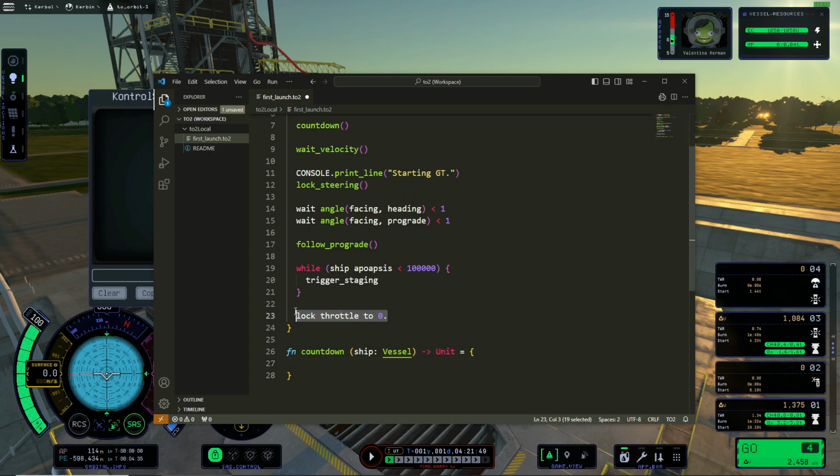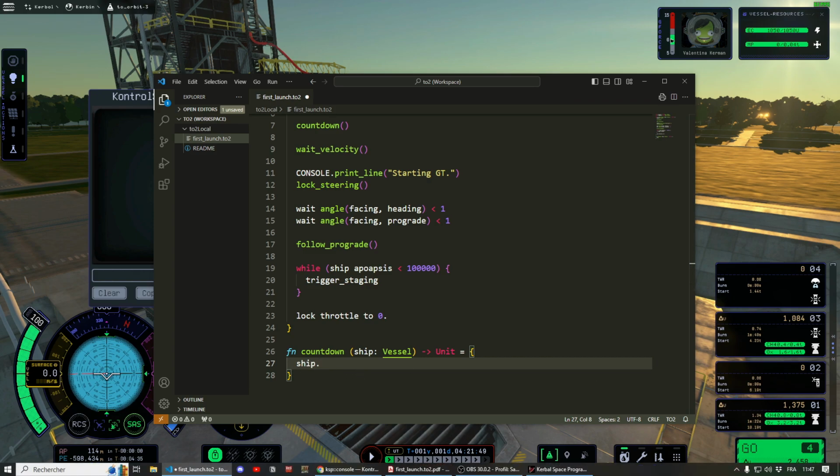First, I want to lock my throttle to 1. It is in fact already at 100% at the beginning, when you load your craft on the launchpad. It's at 100% already, but to be sure, I want to do that. For that, in Control System 2, you need to write ship. So ship is your vessel type.